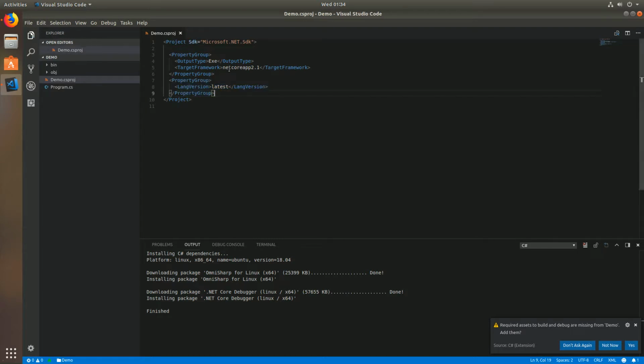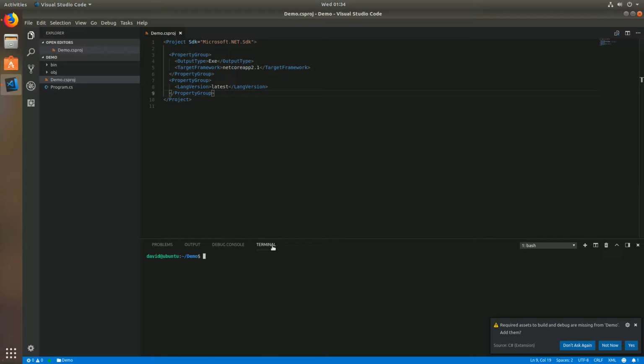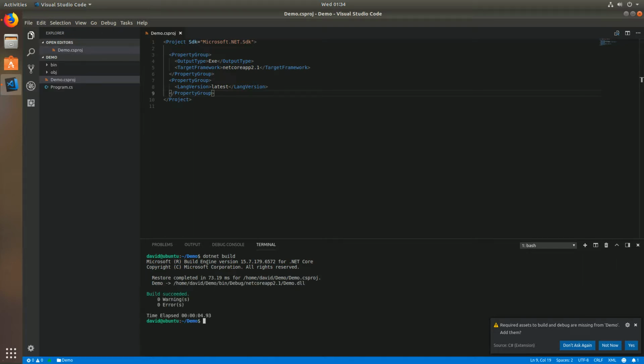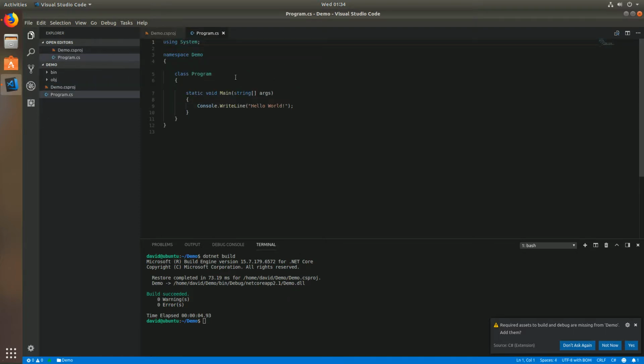Remember to save that. Control S will save. And let's just check that that works. So let's go to terminal. If you hover it, you can see what the shortcut key is. And we will run dotnet build. And we can see that the build has succeeded. So the program that we have built is this one, simple hello world.